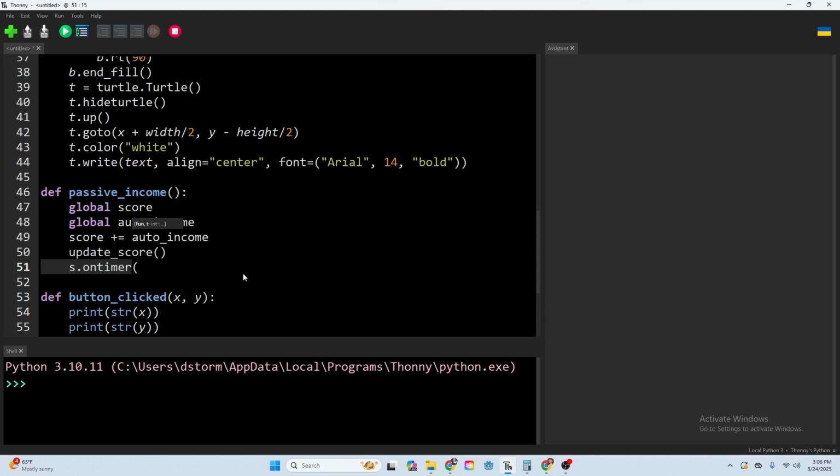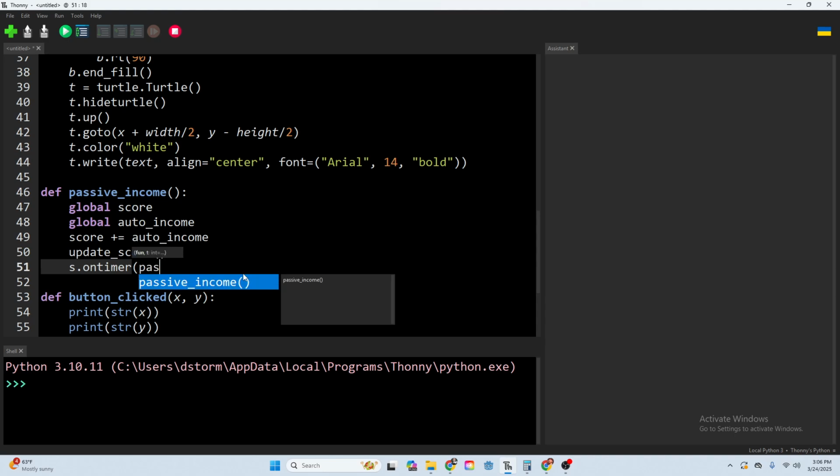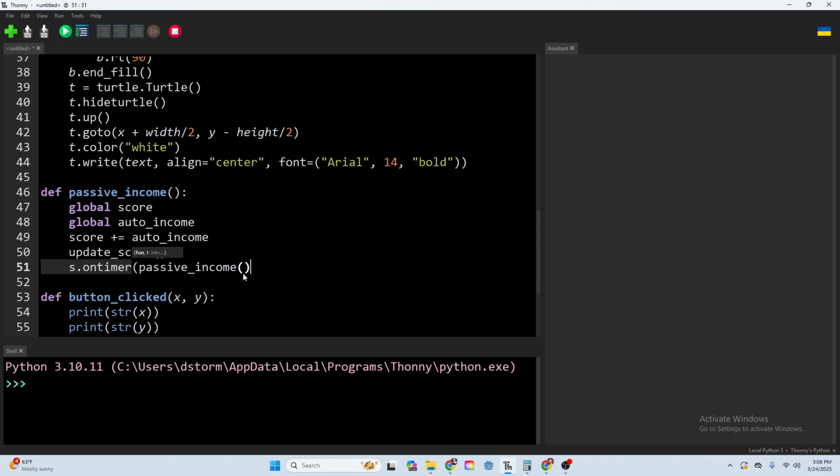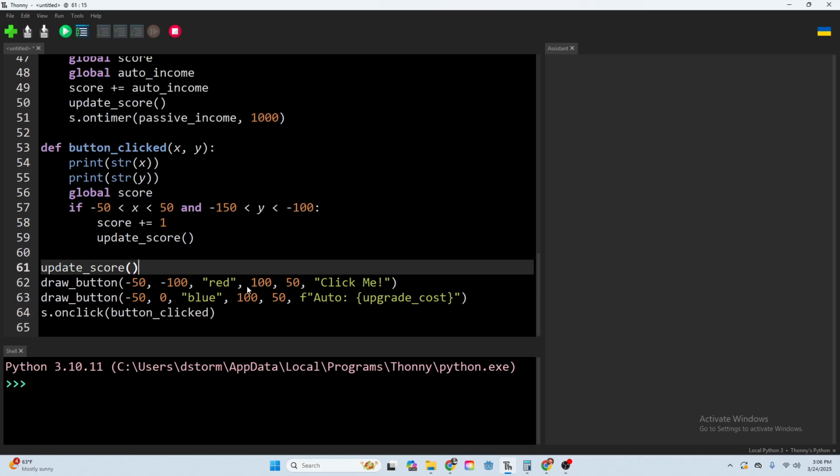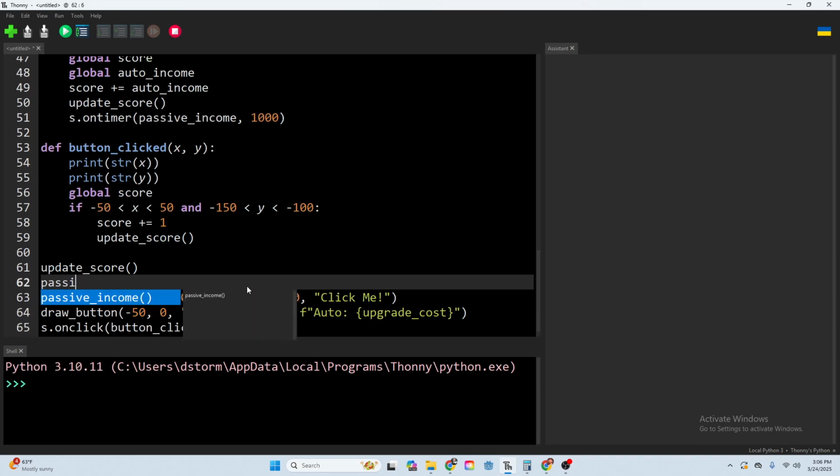We want the function that it's going to call, which is going to be passive income. And then it needs a time, so we're going to say 1,000. That's in milliseconds, so 1,000 milliseconds is 1 second. So every second, we're going to recall this passive income function. Now, in order for this to start working, we actually need to call it once to begin with. So let's call passive income so that we can get it started.